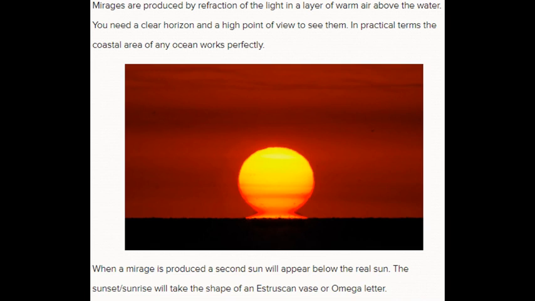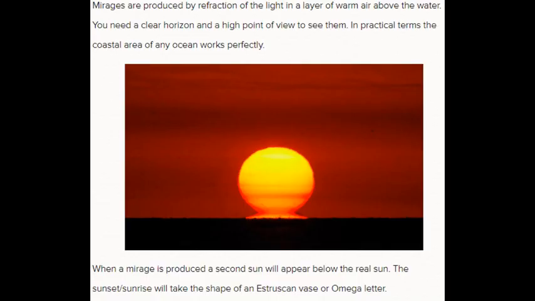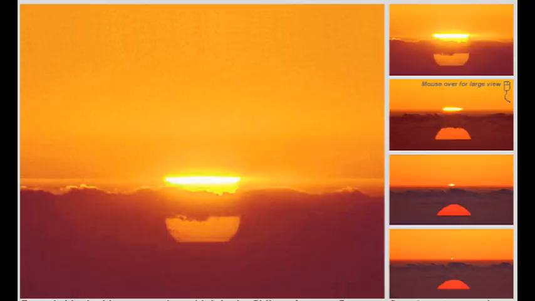Mirages are produced by refraction of the light in a layer of warm air above the water. You need a clear horizon and a high point of view to see them. In practical terms, the coastal area of any ocean works perfectly. When a mirage is produced, a second sun will appear below the real sun.